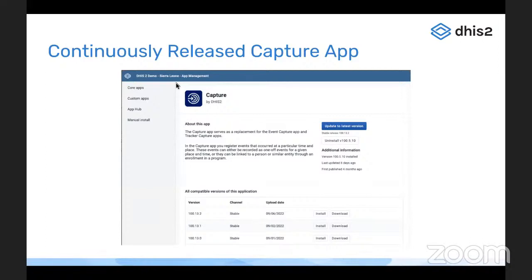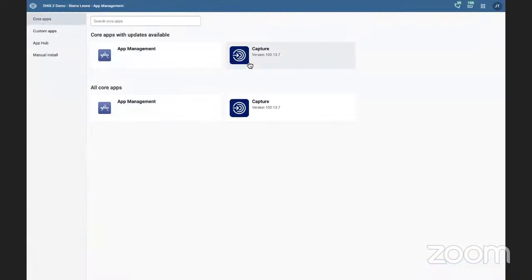Okay, so the first item I'm going to talk about is the continuous delivery, because it affects the other issues and the way we deliver them. 2.39 is the first release to be bundled with a continuously released version of the Capture app. If you are running 2.38, you will also be able to install the Capture app from the App Store and update your version of the Capture app, which means that if we look at the App Store here, it will look the same whether you open it in 2.38 or 2.39.